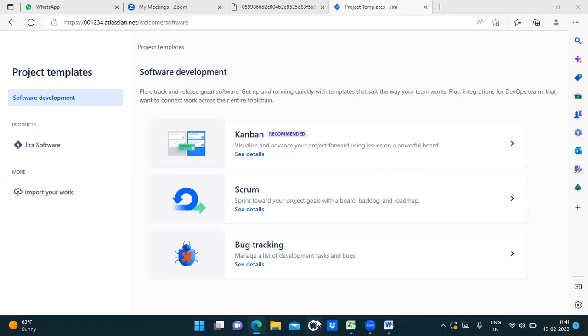Ma'am, does Scrum have a bug tracking system, or do we need to use the bug tracking system separately? You will have to purchase it separately, Monica.